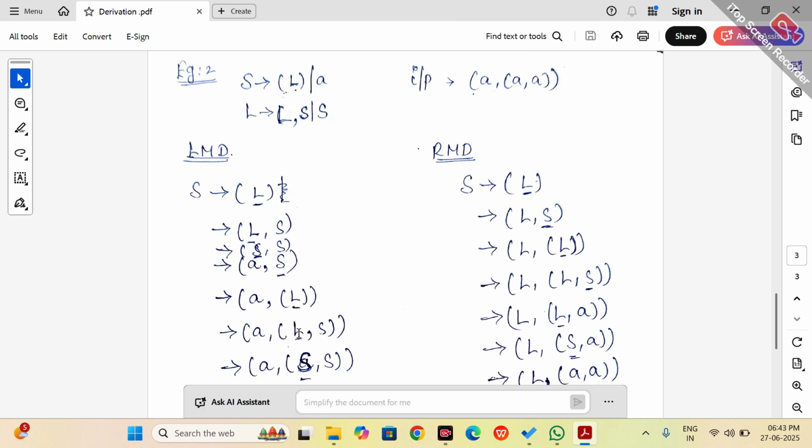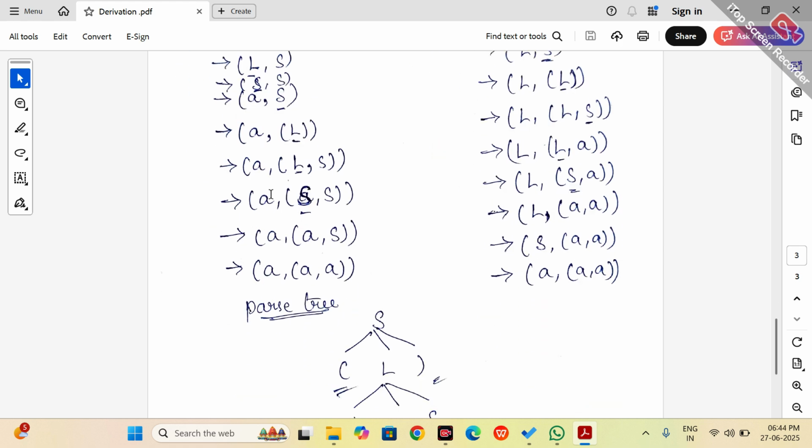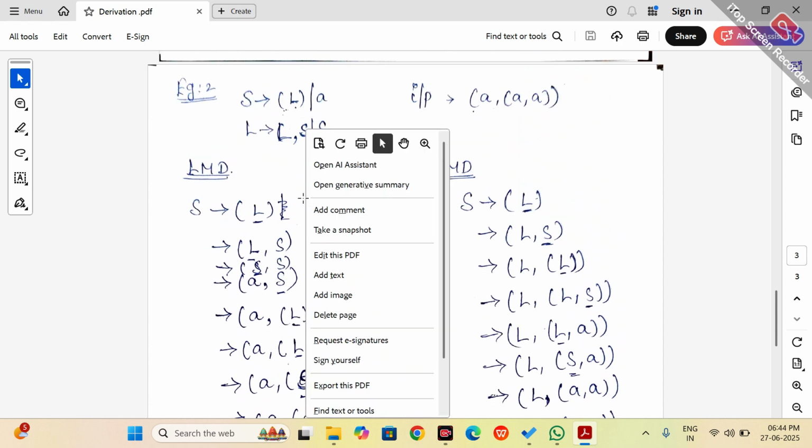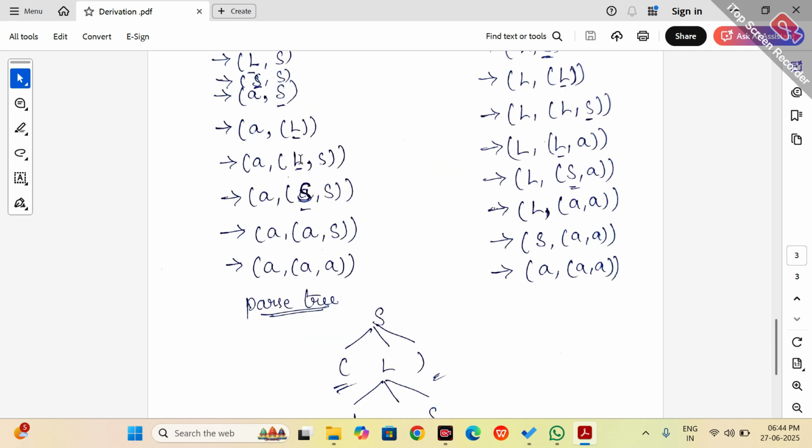So for this L, L comma S again we have to choose, and this L is replaced by S. For L, there are two productions. It is not A. So we have to choose this production. And for this, L is replaced again by S. For this S, S is replaced by A here. So L is replaced by S, S is replaced by A. Here S is there, S is replaced by A.